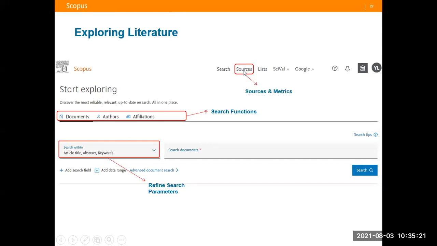And the second tab on the main menu is the sources. Okay, so if you want to check what are the journals or what are the conferences, what are the book titles indexed in this Scopus, and then what is their journal metrics, what is their individual journal performance, okay, then you can check by clicking on the second tab, sources.